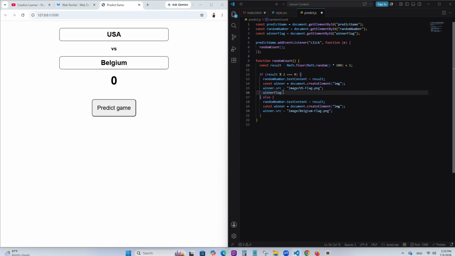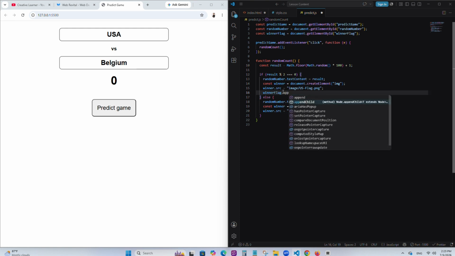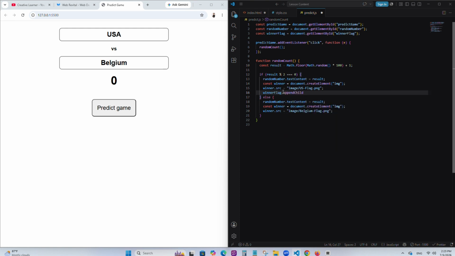So winner flag dot appendChild is where it's going to appear. The winner flag is our parent div, and I want to append after the parent div element, using appendChild. Now I'm going to simply add the winner, the image element. In JavaScript we have to end it with a semicolon, and if I save it, that's it. Then same thing, I can copy it, and at the end put Belgium, and if I save it, that will be Belgium.